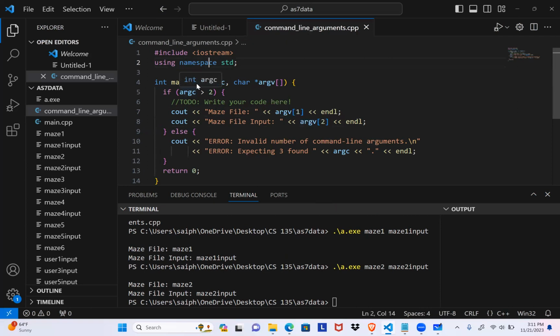And by adding these two arguments inside the main function, we are handling command line arguments and changing the way the program is designed to run on different input files.